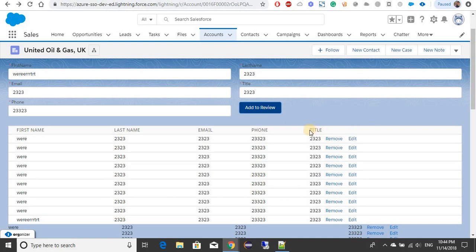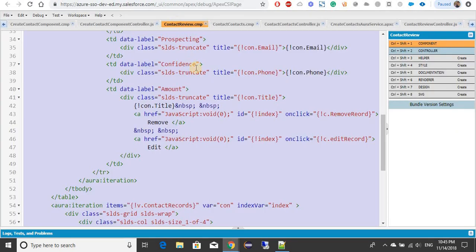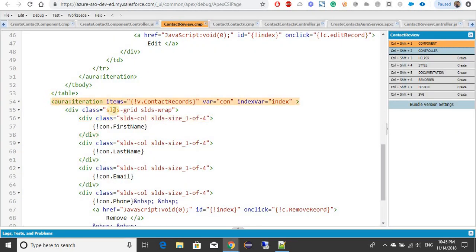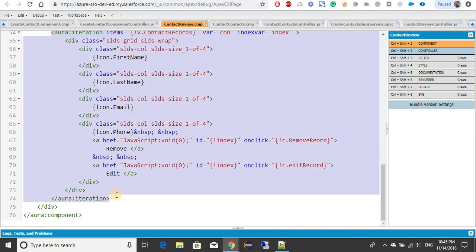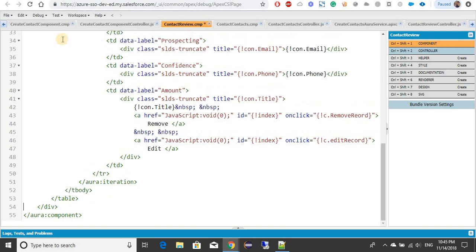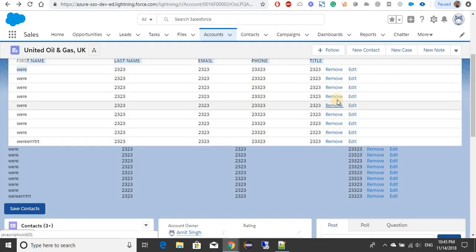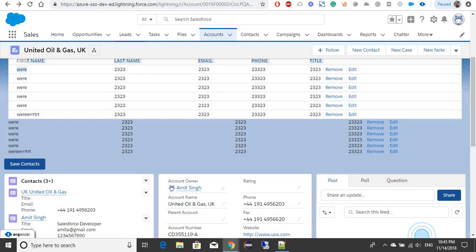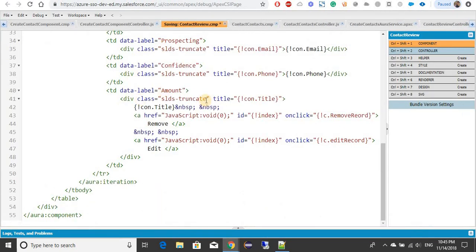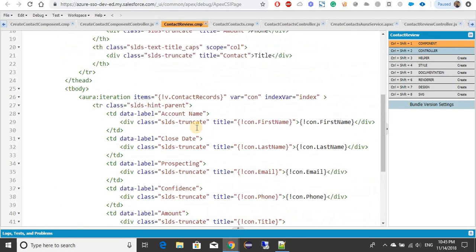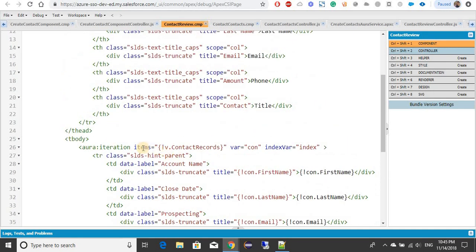Okay, so we are getting the title, we are getting it in the form of a table now, so we don't need the code that we are using below here. These are our iteration code, we don't need them. I think it will also work. Yep.